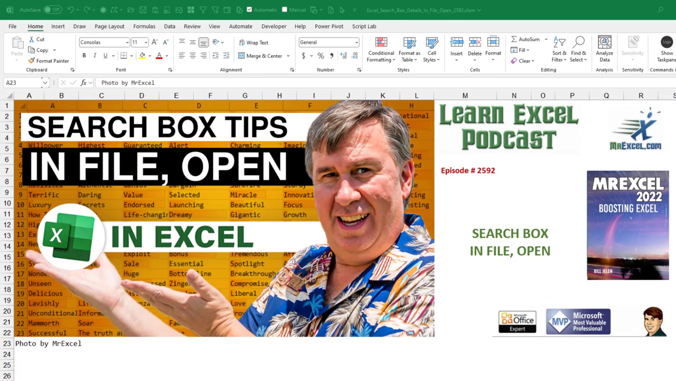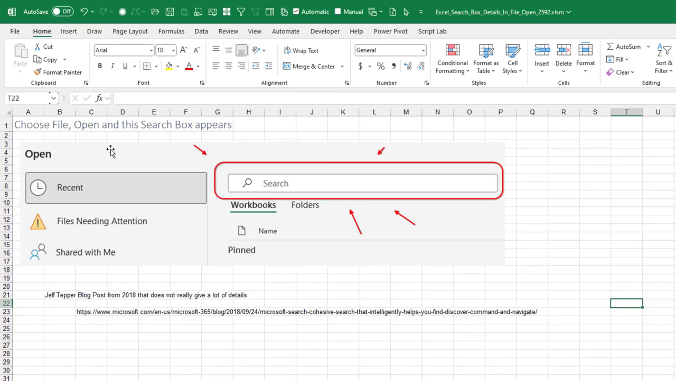I did some digging and I figured out a few cool tricks about the search box that you get when you go to File Open. I'm talking about this thing, when you go to File Open, and it goes back a few years. I mean, there's a blog post from 2018 that talks about it, but doesn't really give a lot of details. And the reason I've been intrigued by this is I usually start here, and sometimes I'm just amazed.